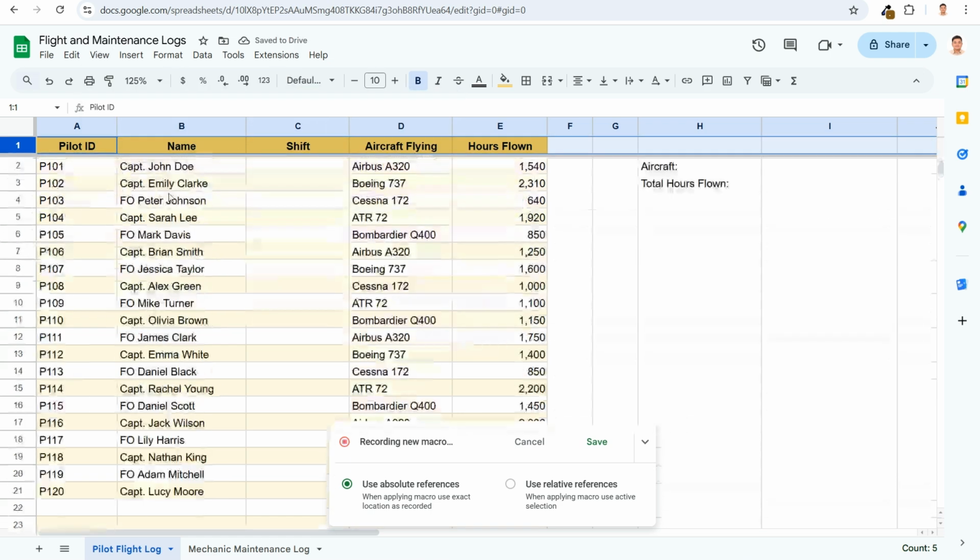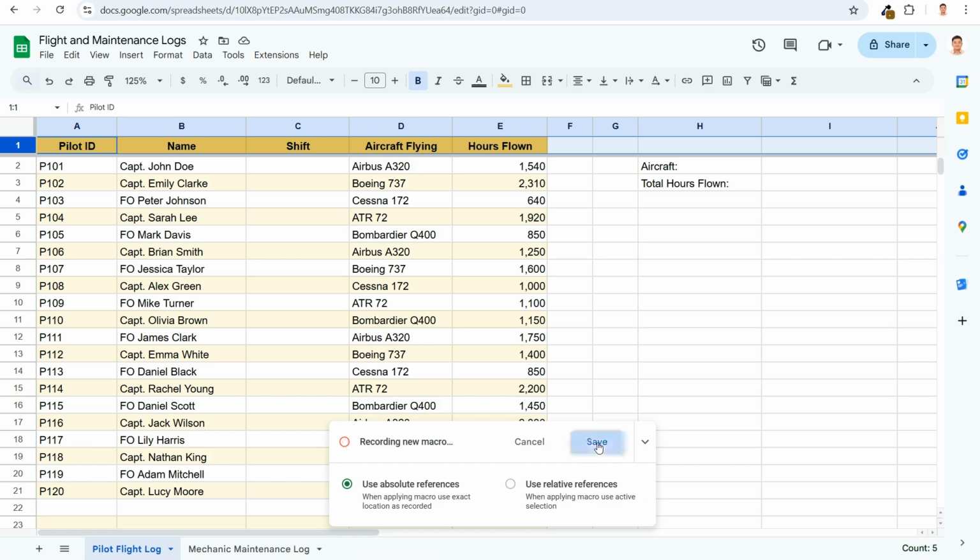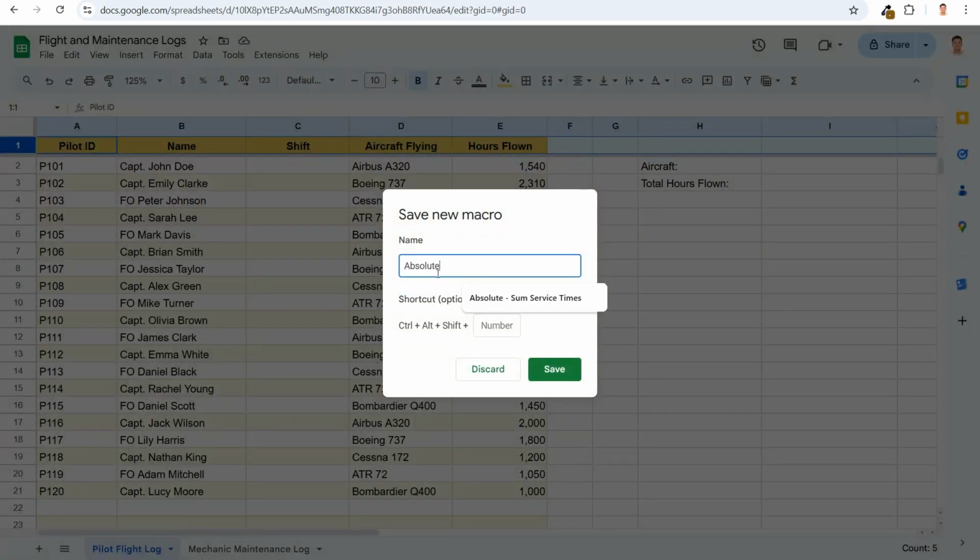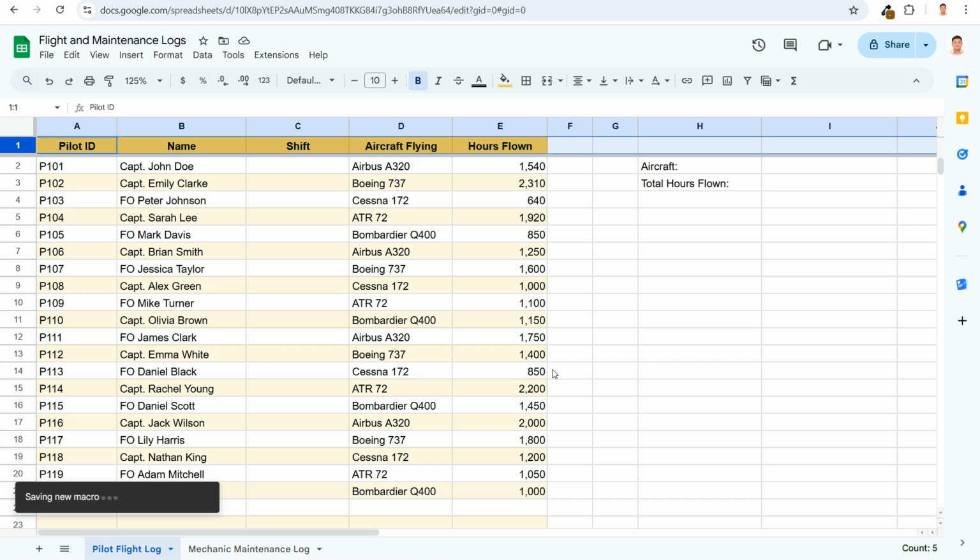Once done, I'll click Save. I'll name this macro Absolute Table Format. I can also set a keyboard shortcut such as Ctrl+Alt+Shift+1. Then click Save. The first macro has now been successfully recorded.